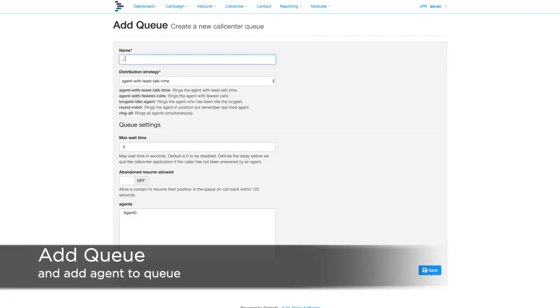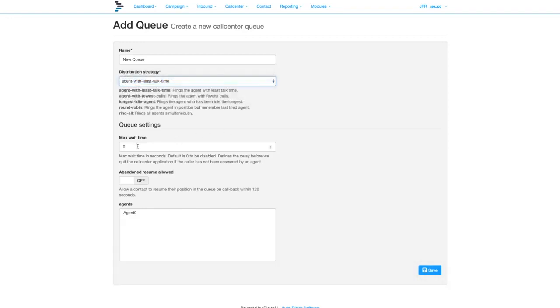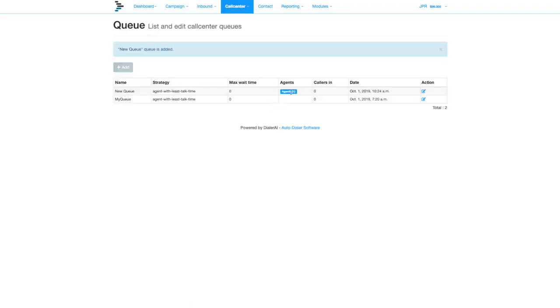Now create a queue. You can select the call distribution strategy. And you should also select which agents are going to be members of the queue. You can easily go back and add more agents by editing the queue.